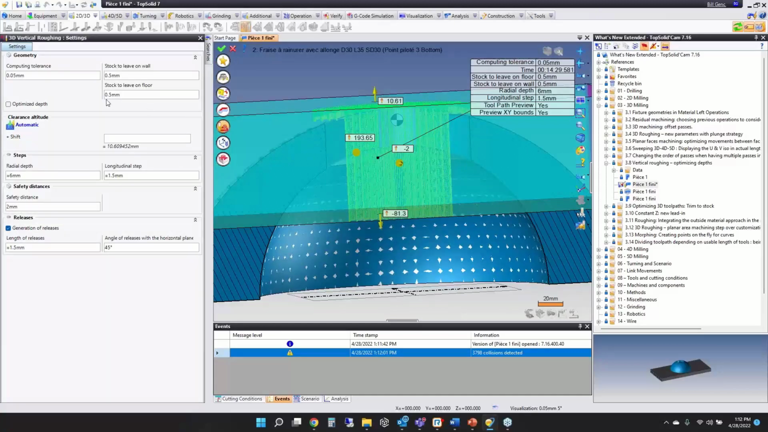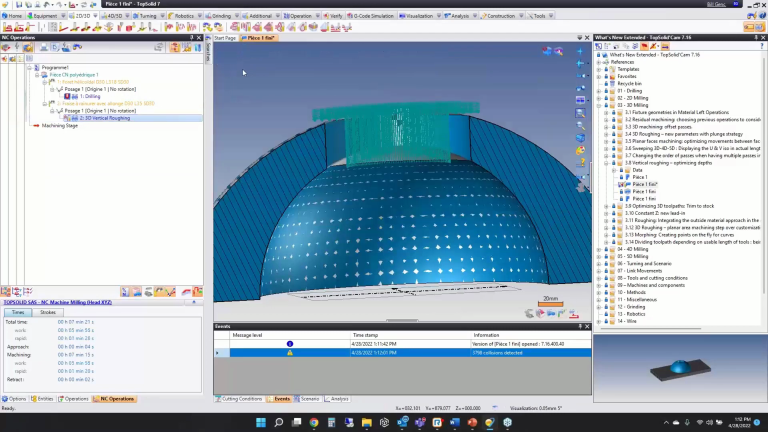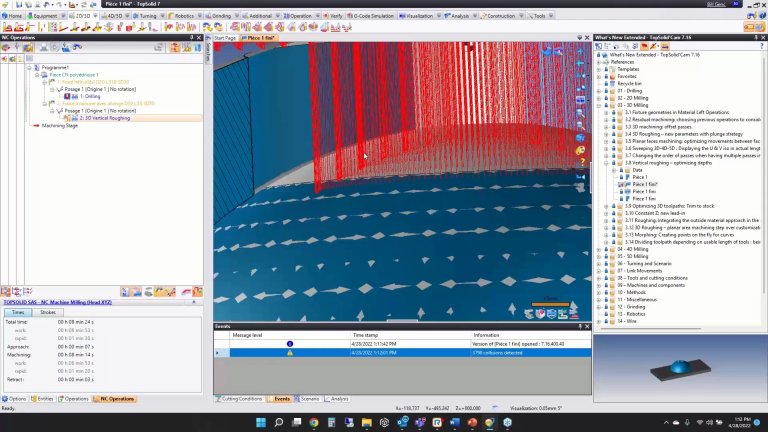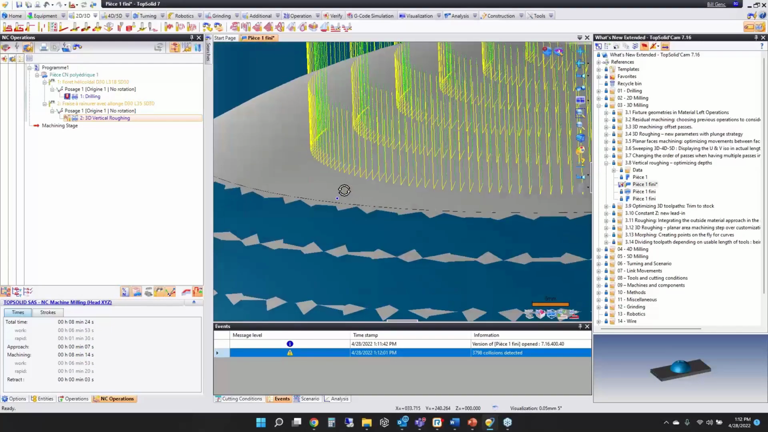So the improvement in 7.16 is right here. You can just choose optimize depth, and then it will auto-calculate the drill depths for each plunge move so that it's optimized based on the real material conditions. And if I turn that on visually, you can see the depths are changing around that sphere.